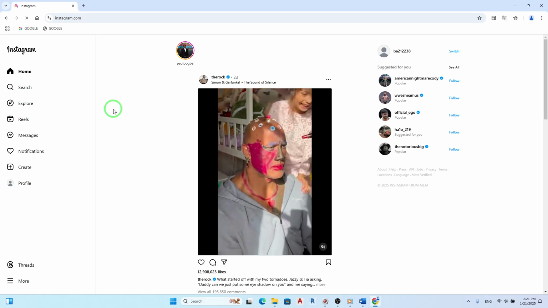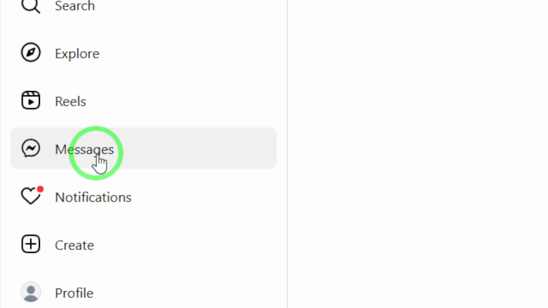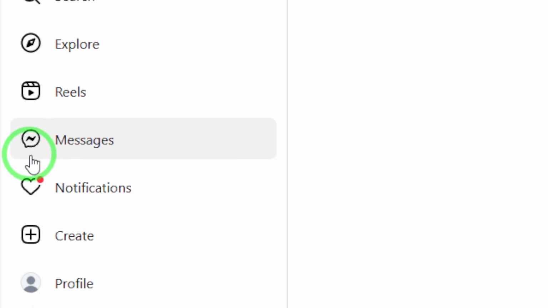Next, look for the messages icon located in the left menu. It typically looks like an envelope or a paper airplane. Click on this icon to access your direct messages.